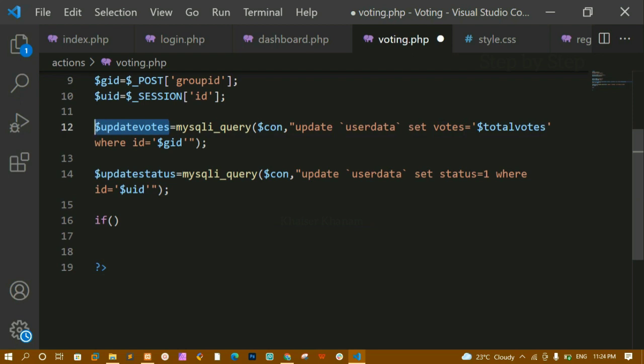I'll just copy this one, and here I'm just going to paste. Okay, if the number of votes is updated, and also if the number of status, I'll just copy this one, and here I'll just paste that one. Okay, if the status is changed to 1, and also if the number of votes is updated, which means that the user has voted.